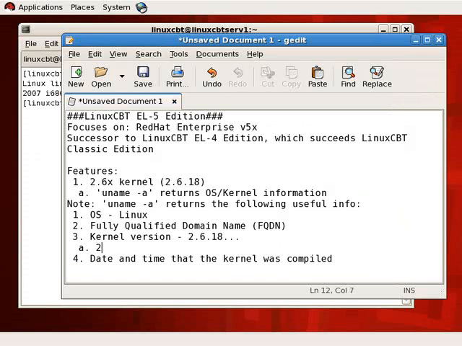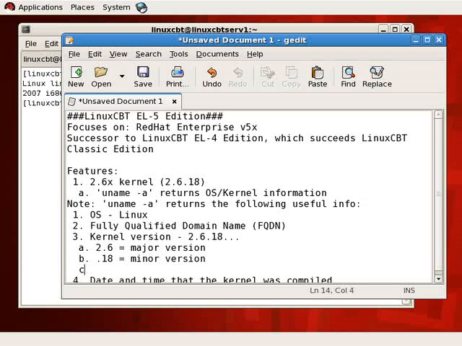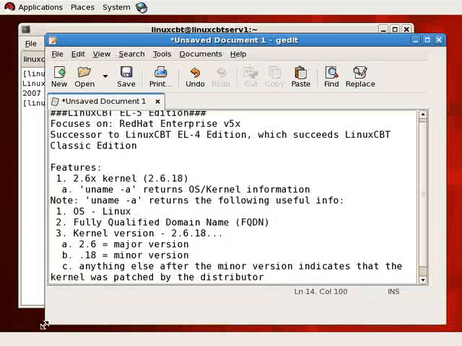And the kernel version, let's just note, that 2.6 is equal to the major version, .18 is equal to the minor version, and anything else after the minor version indicates that the kernel was patched by the distributor. So that's how you should read Linux kernels in the event that you're unfamiliar.